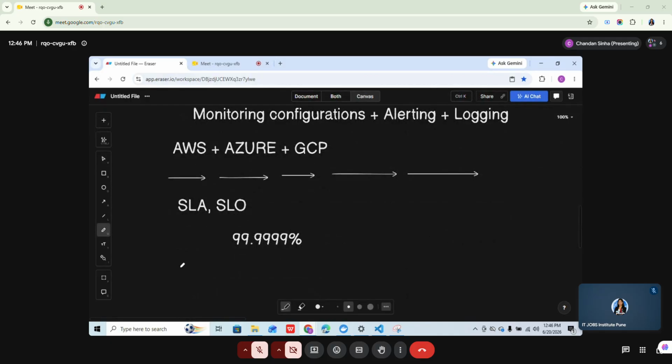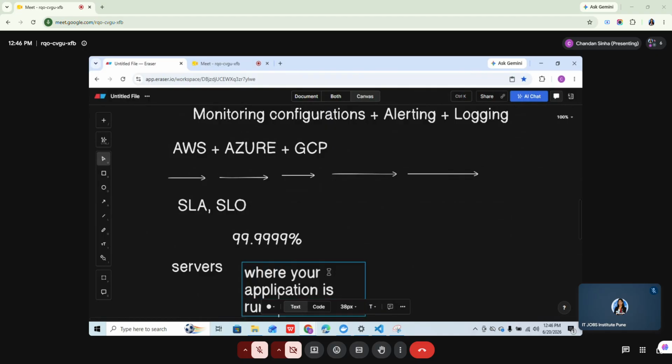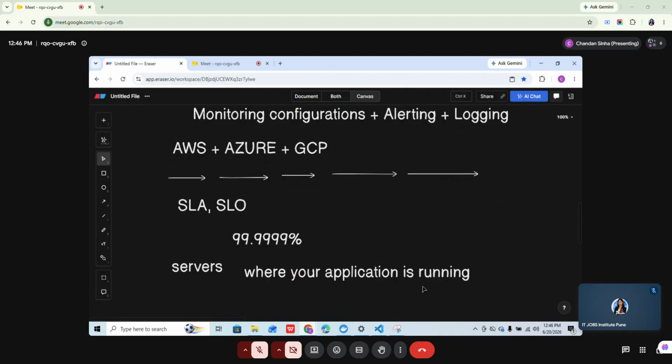So as I said, servers, right? Servers are where your application is running. When I say application, it's a holistic word. There can be lots of things inside this application term. Simple, like what we are using, VS Code, it's also an application, right?